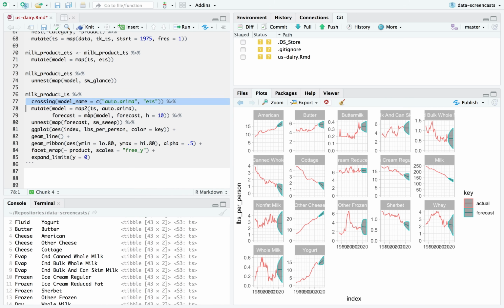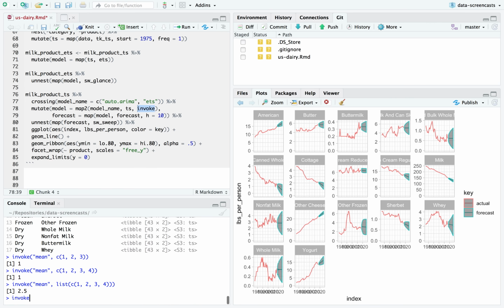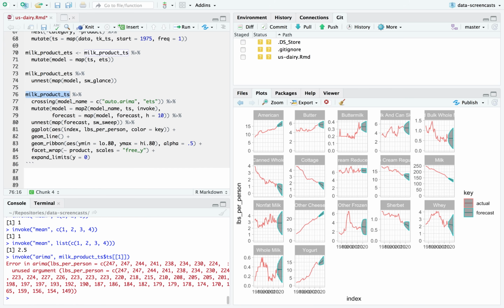I'll do it. Okay, what I'm going to do here is say I want to apply each of these appropriate functions to every item in this list. So I'm going to say map 2 on the TS data and on the model name, and on my list of TS's, I want to apply the invoke function. So this will say invoke Arima on the first TS, for example. So this would be an example of one of the things it was doing.